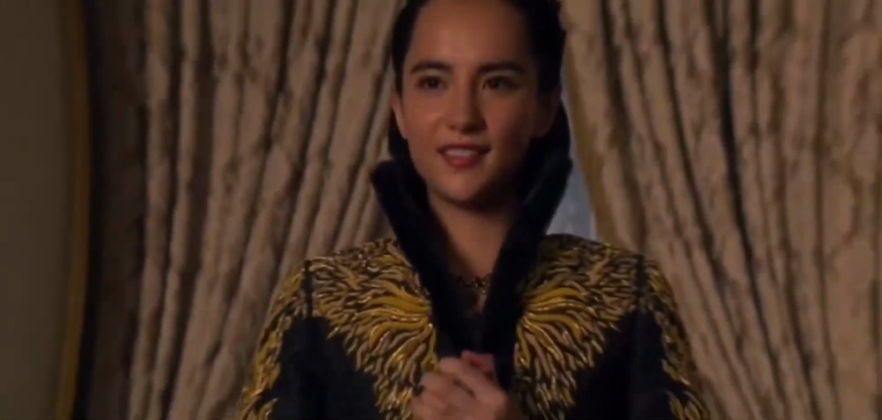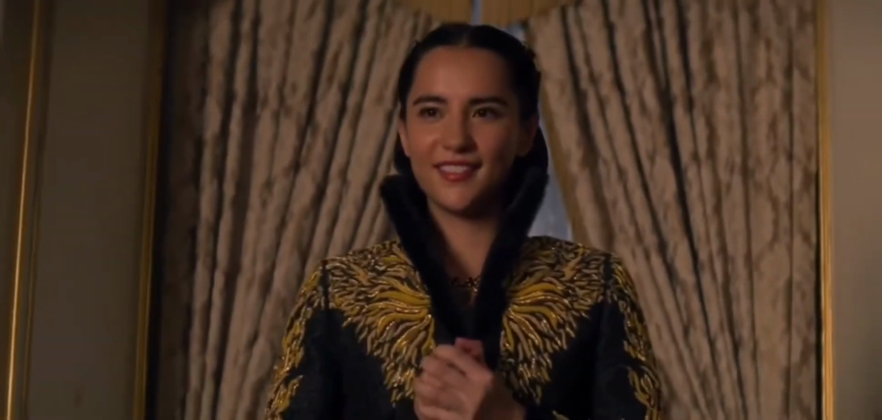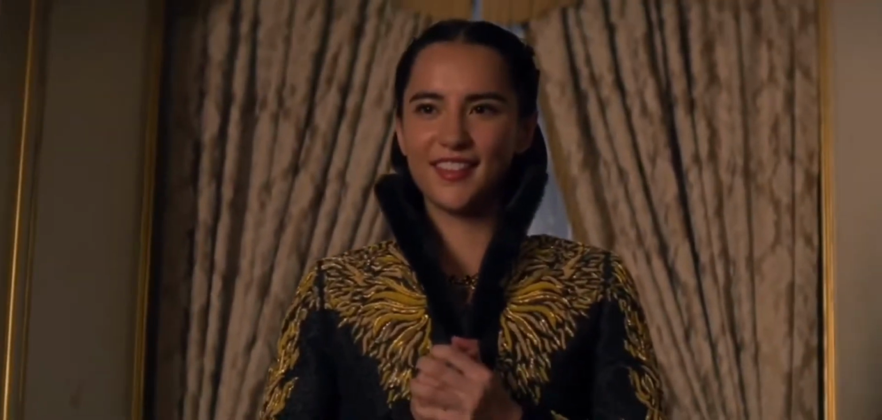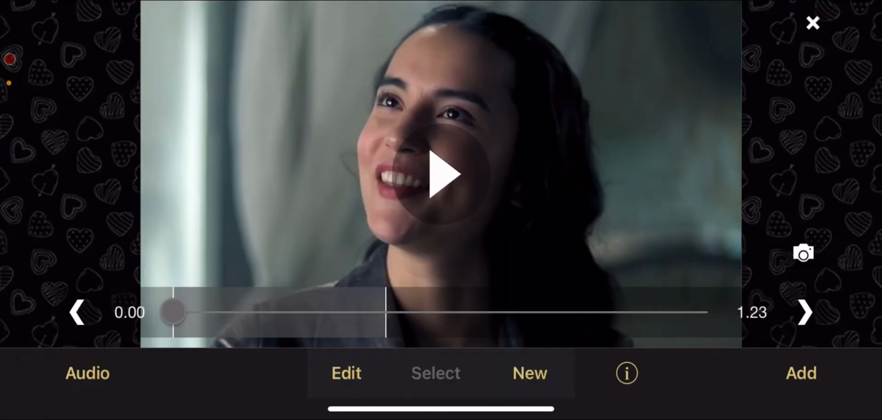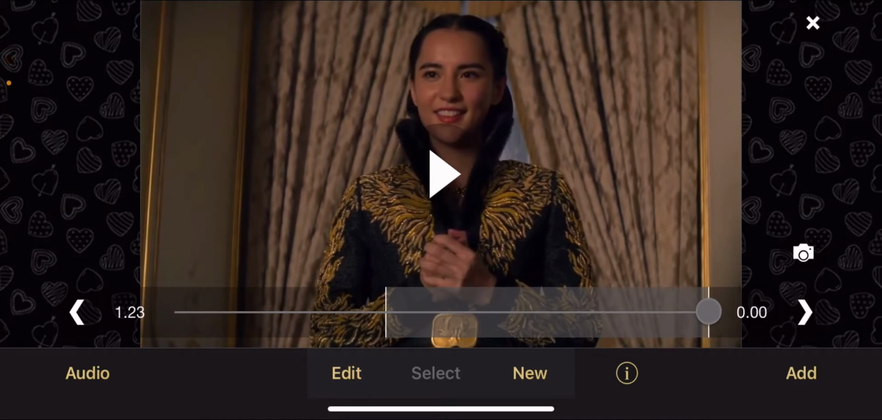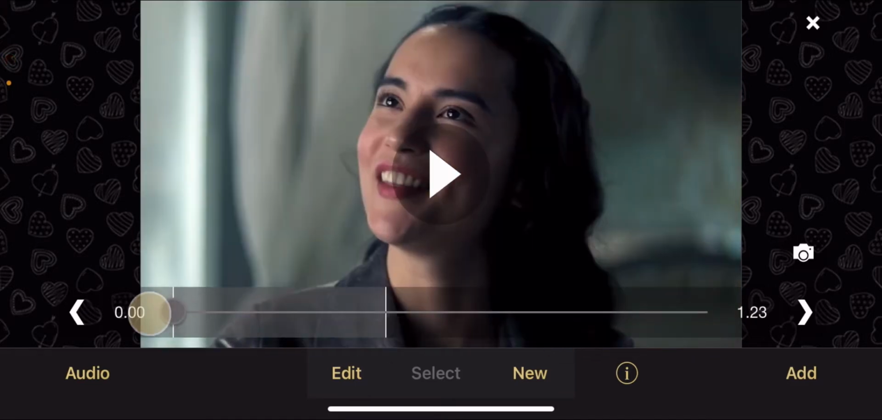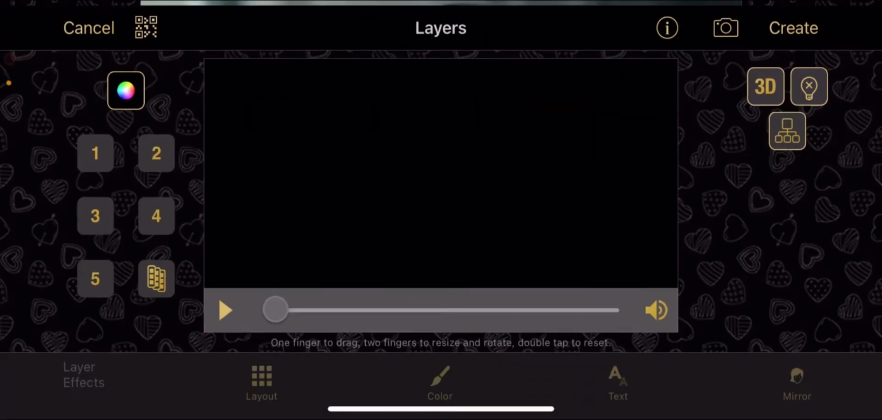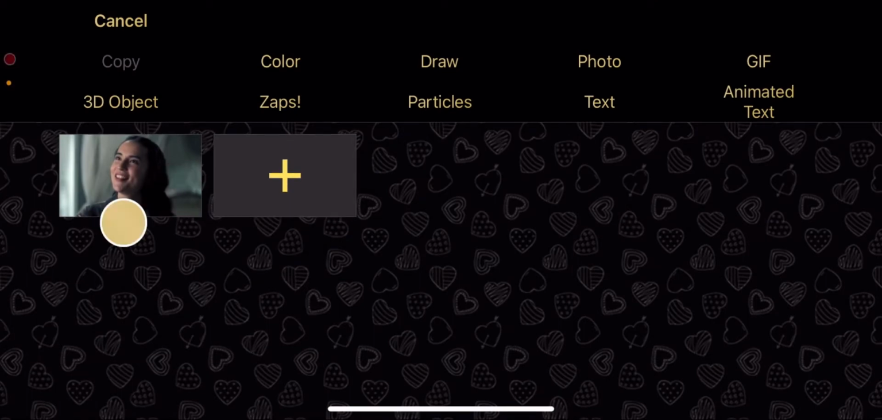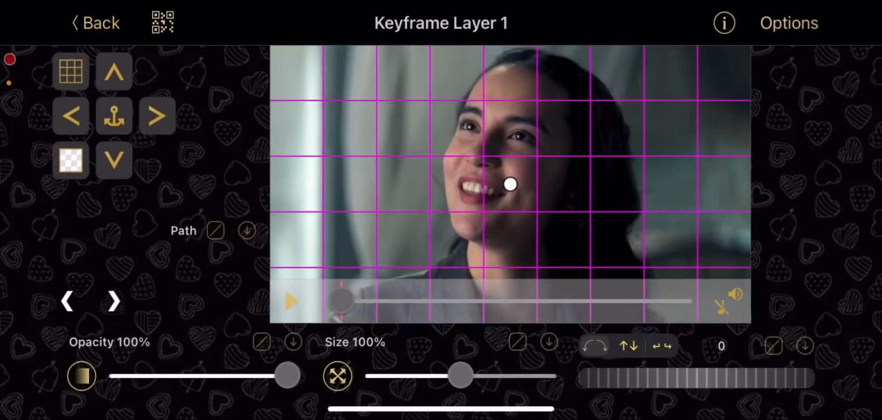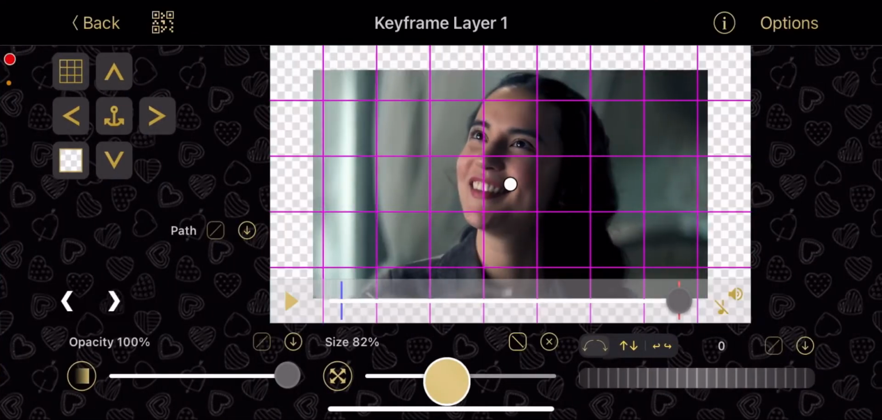The first transition I'm going to show you is this fisheye out zoom, which I love to use a lot. It's one of my favorite transitions. You're going to need two different clips. You're going to click on new. You're going to go to multi-layer on your first clip, and you're just going to do a normal zoom out.